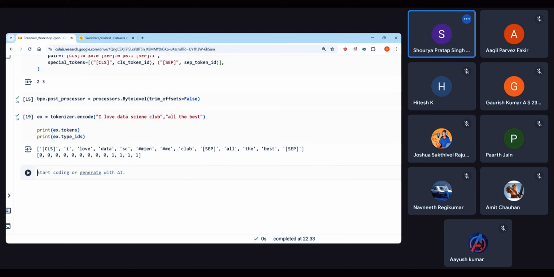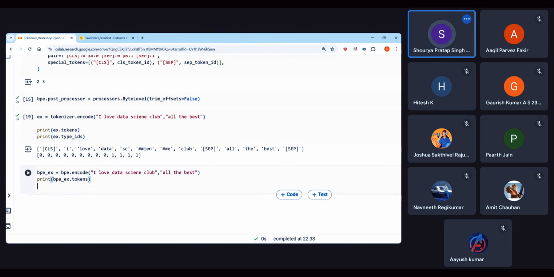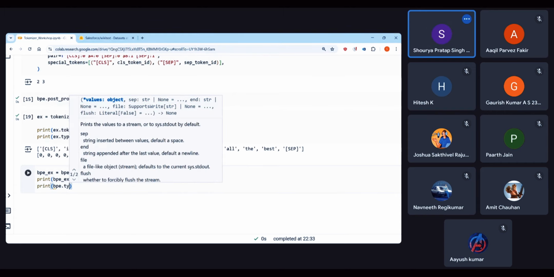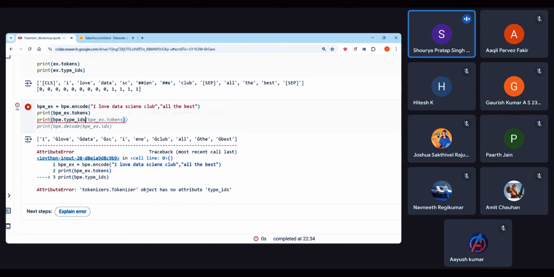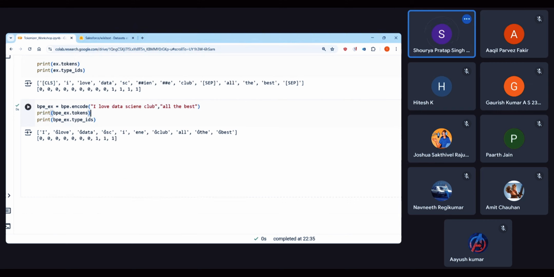So this gives us, since we have trim offsets as false and the previous thing, add prefix space as false, you can see that it does an accented G out there, which is again, as I said, the separator. If you ignore that, we can see that I love data science club all the best is what it has broken down into the tokens. 1, 2, 3, 4, 5, 6, 7, 8, 9, 10. 10 tokens out here for 2 sentences.